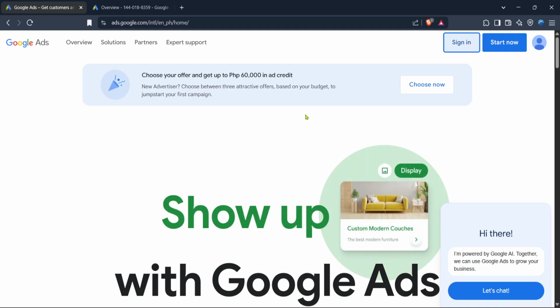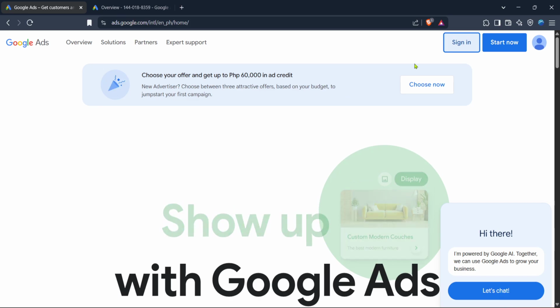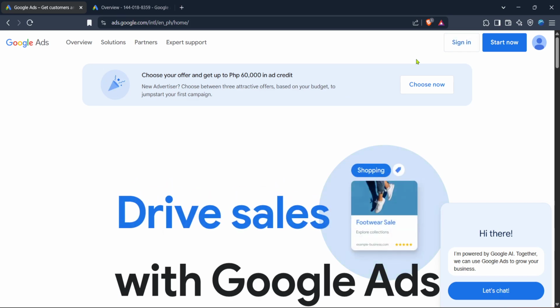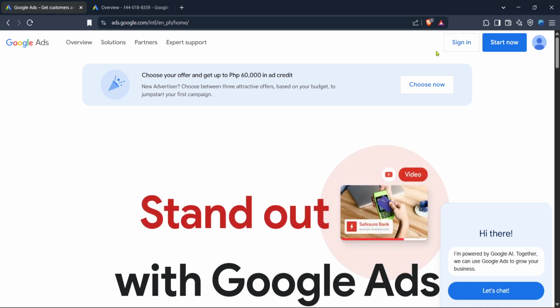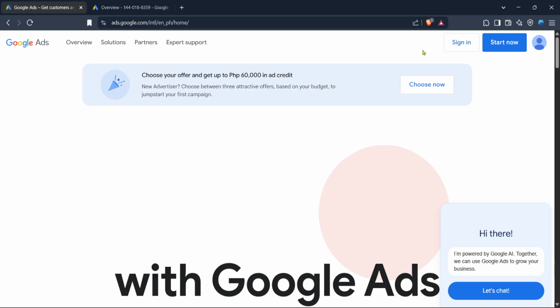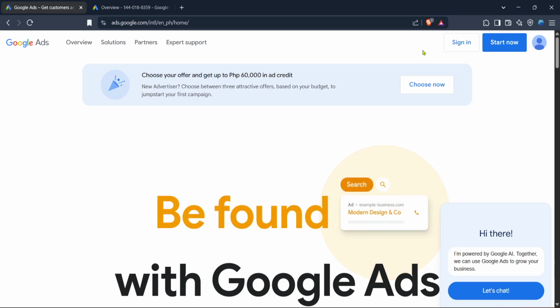First, you'll want to open your internet browser and navigate to the Google Ads homepage. This is where everything will begin. Once you're there, click on the Sign In button found at the top right corner of the page. This will take you to a sign in section where you'll need to enter your Google credentials to access your Google Ads account. If you don't have an account yet, this is the perfect time to create one.